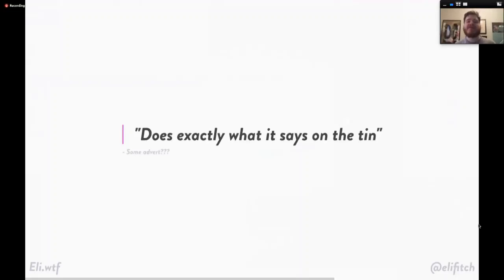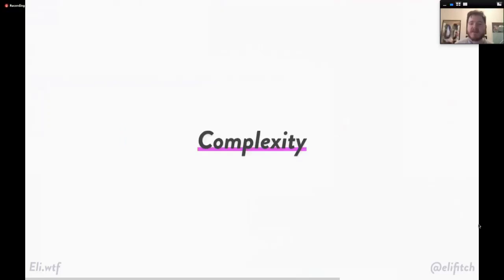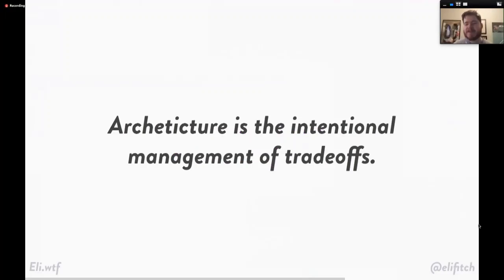At the end of the day, what makes functional CSS good and what inspires confidence is it does exactly what it says on the tin. It's very simple. Kind of dovetailing with simplicity, we can talk about how it manages complexity. So Jem Young, who spoke yesterday, gave a talk in the spring that really affected me, where he talked about how software architecture is really all about the intentional management of trade-offs. And I was like, wow, that's so true, especially with CSS.